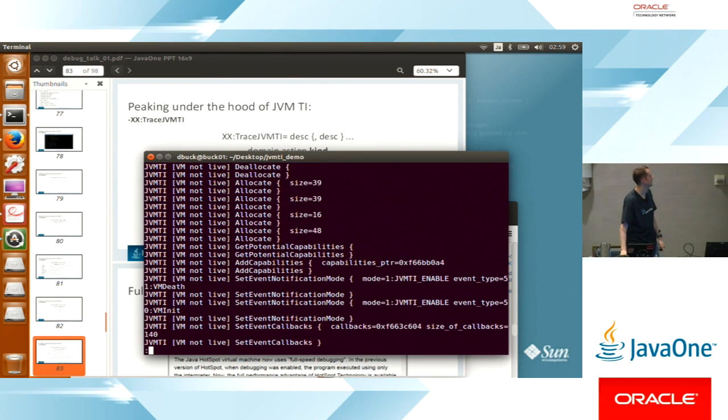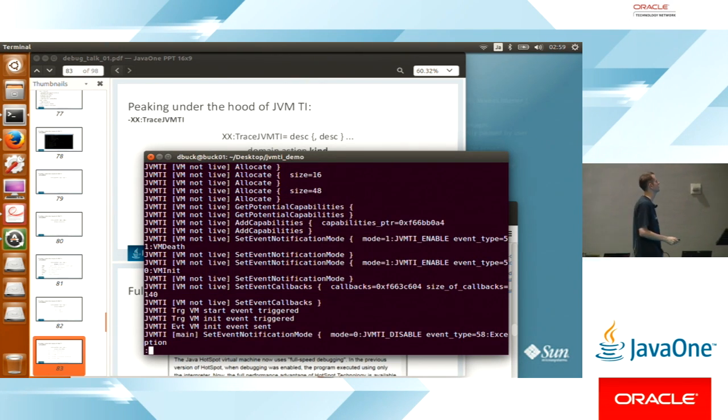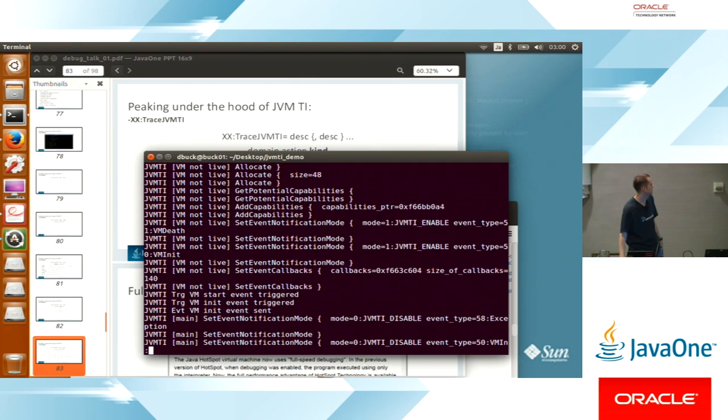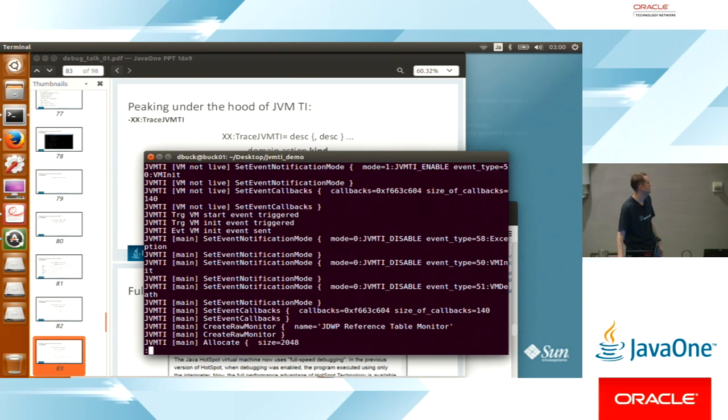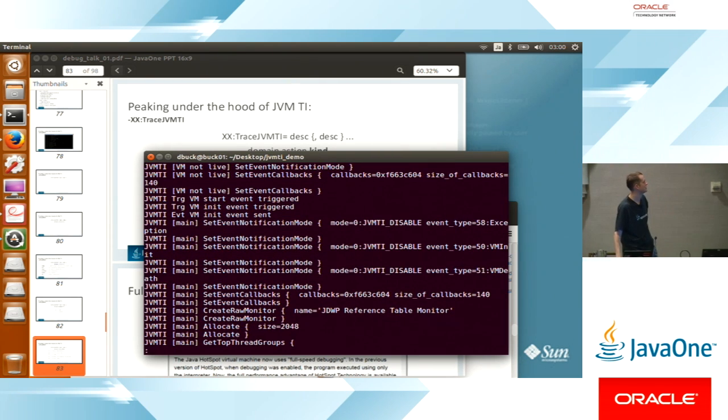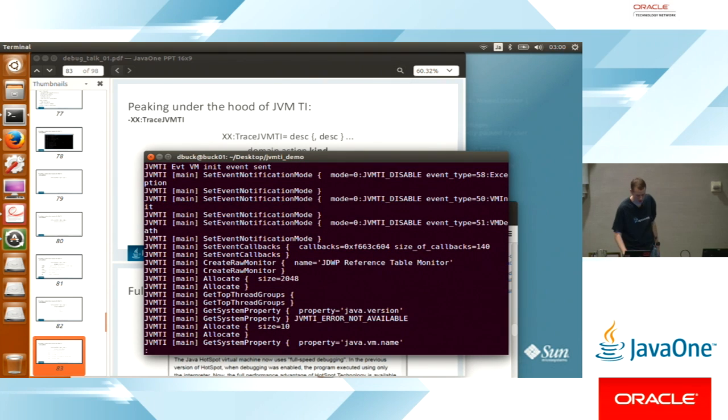And so you can see here that right off the bat, the agent is querying the JVM, saying, okay, what are you capable of? And the JVM responds with some subset of capabilities. And then we go ahead and add those based off of what it said. We've obviously decided that we'll continue. And then we wait till the JVM actually starts up. We set our callbacks, wait till it starts up, and then we go ahead and enable a whole bunch of new events that we're interested in.